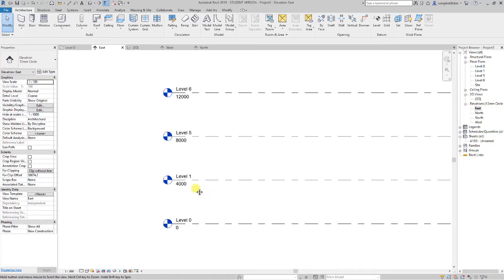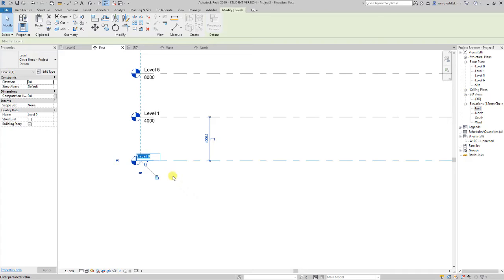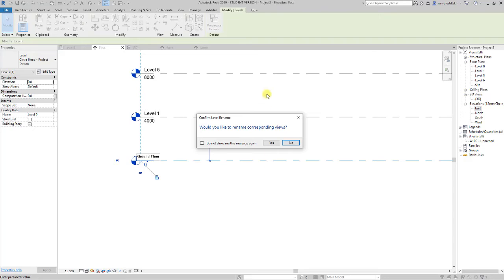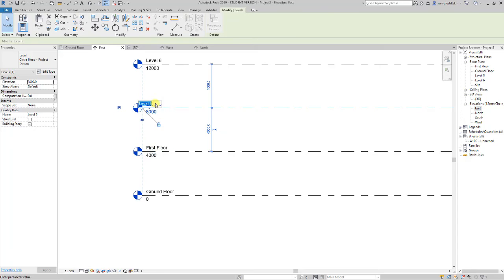I can change these, and what I'm going to do is change the names of these things. So level 0, I'm going to click on it once and then click on it a second time and call this ground floor. And it says here, would you like to rename the corresponding views? And that's going to rename them up here. I'm going to say yes. And then this is going to be first floor. And I'm going to click away from that and say yes. And then second floor.